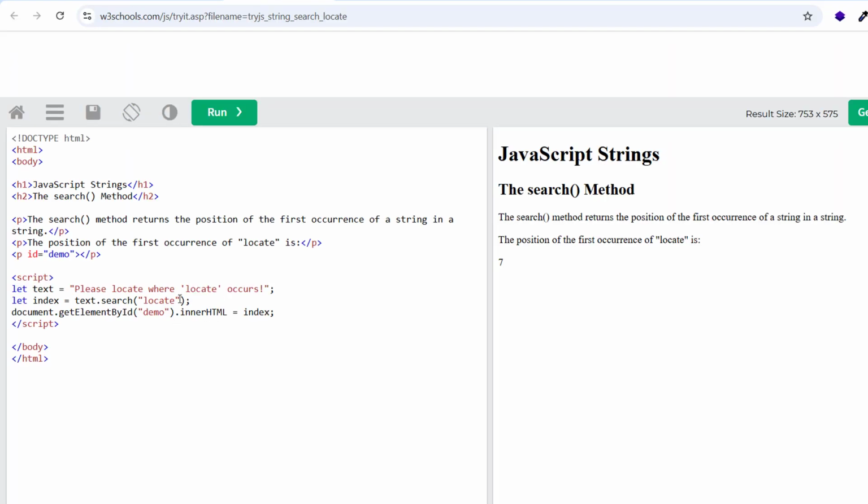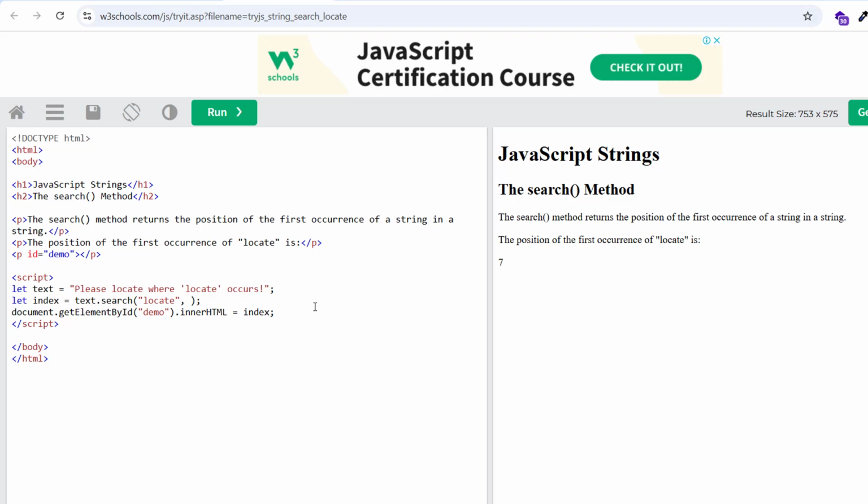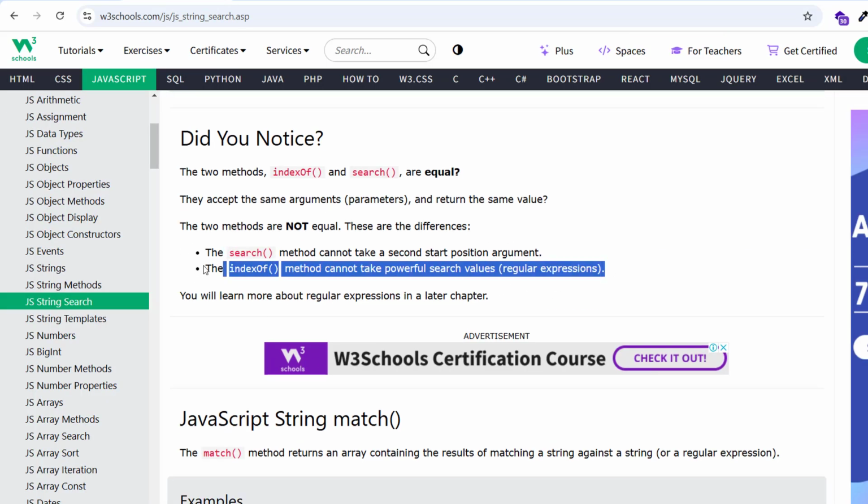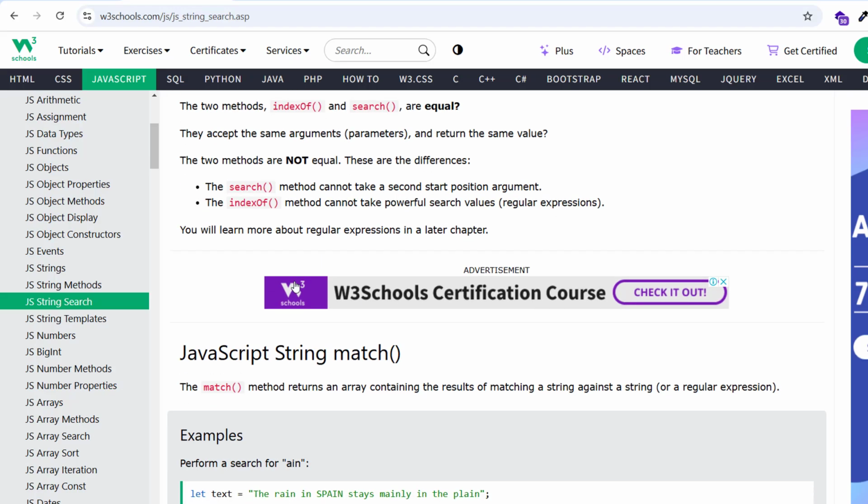With indexOf, locate, if I say 3, it's giving the same result. So both are almost the same, but they have subtle differences. The search method cannot take a second start position argument. IndexOf cannot accept a regular expression. You will learn more about regular expressions.